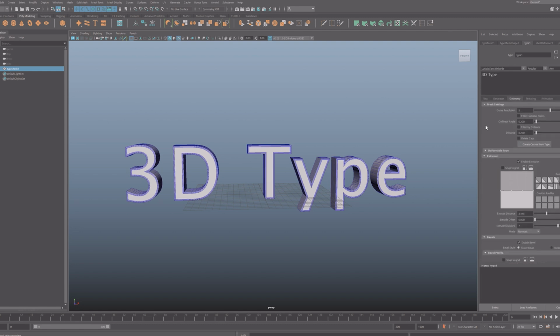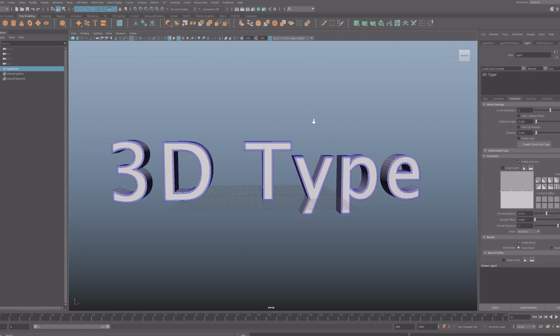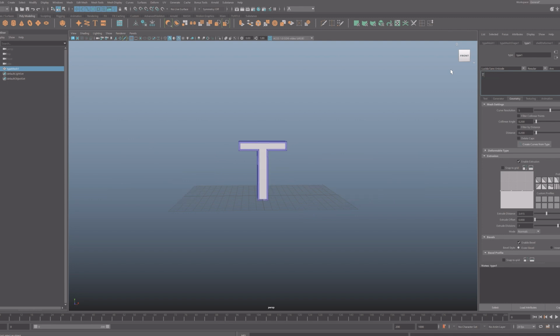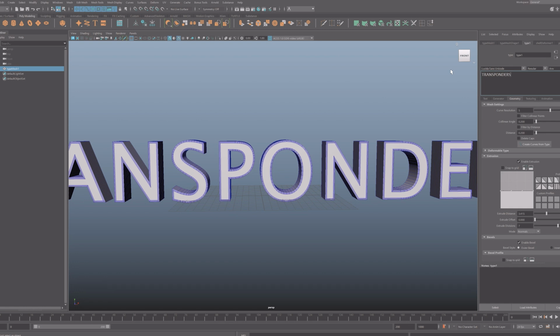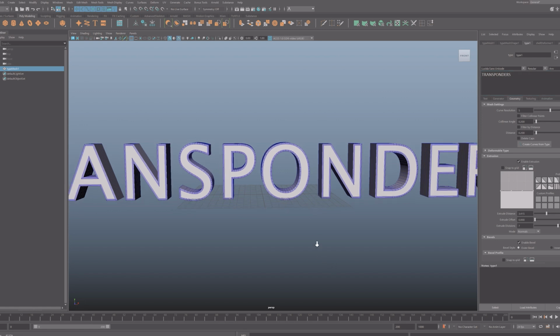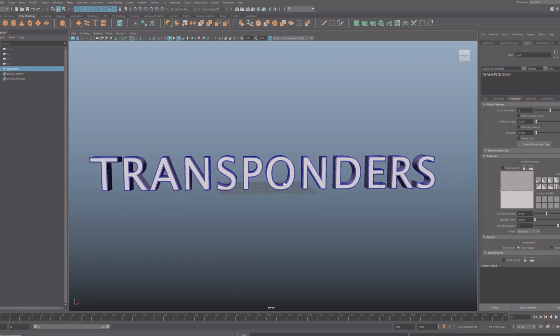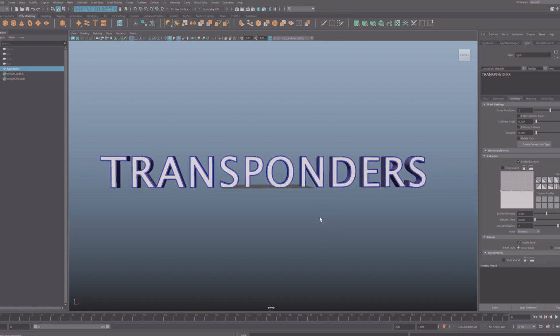Now let's change the content. Just type it whatever you need. I'll just type it as transponders. So play with the curve resolution or extrusion or bevel as per the need. You can also change the font type from the above section.